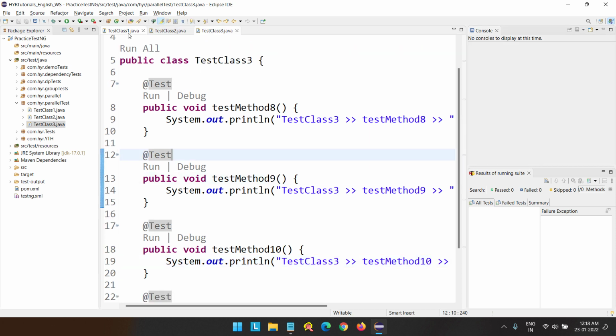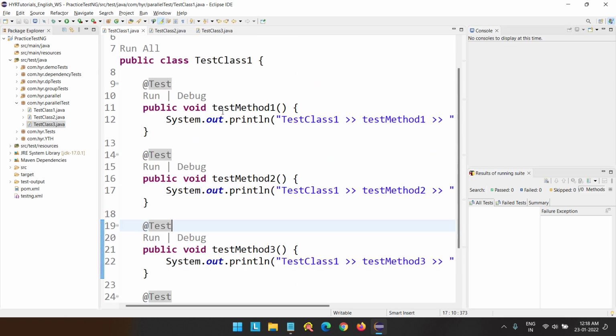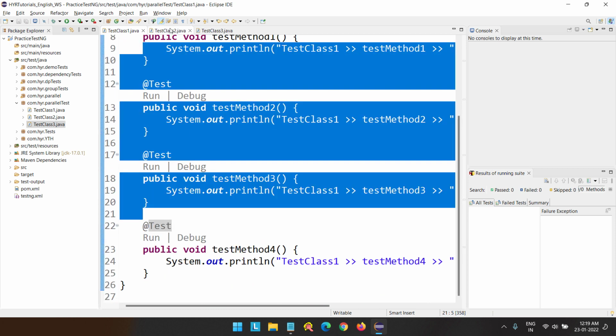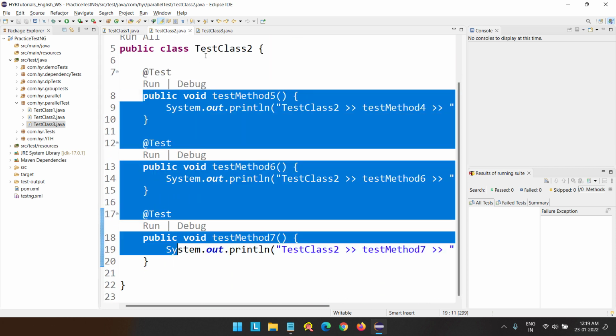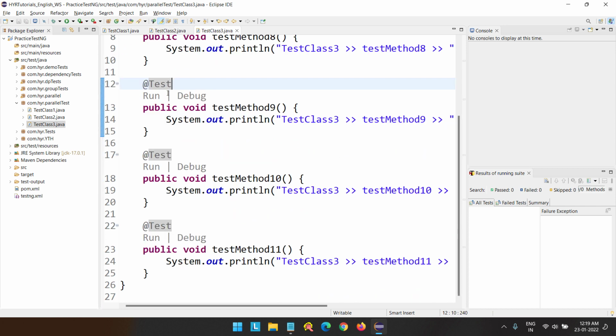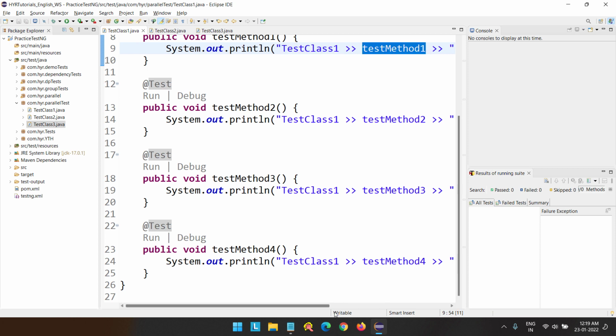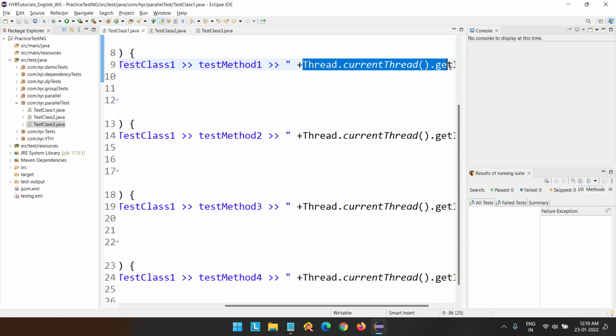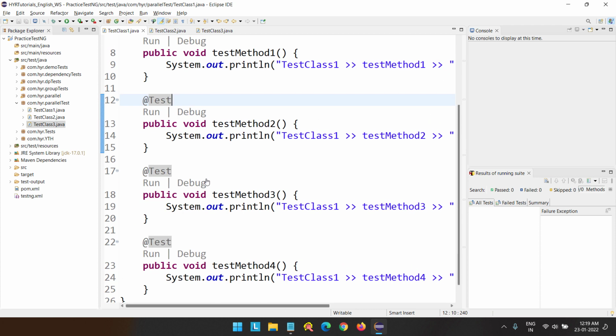I have created 3 test classes, and in each class I have added some methods. In the first class I have added 4 methods, in the second class only 3 methods, and in the third class 4 methods. And also I'm printing some sysout statements, just which class is being executed, which method is being executed, and in which thread it is actually being executed. Fine. So first let's execute any of the classes from here and let's see the output.